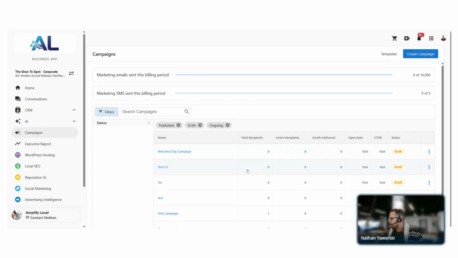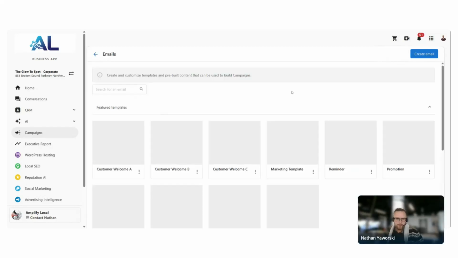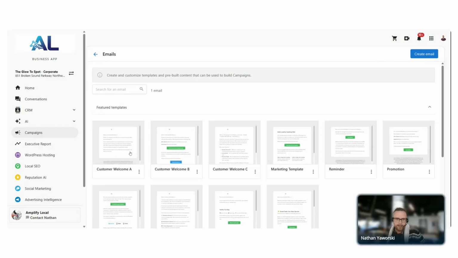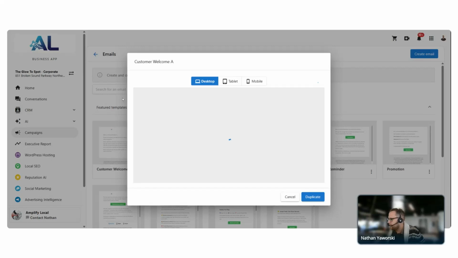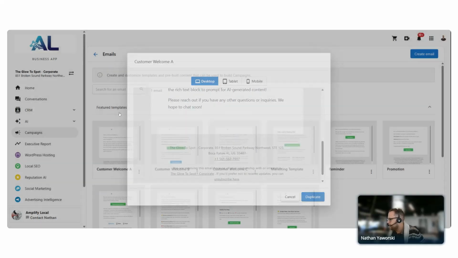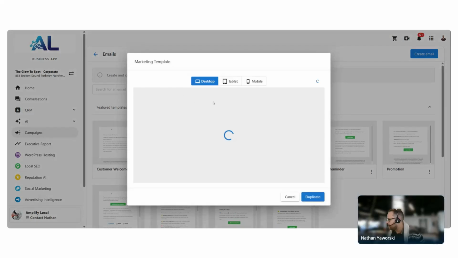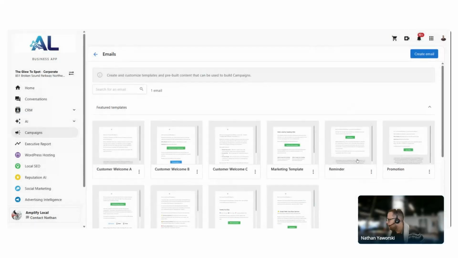To create a campaign, it's very easy to do. You hit this blue Create Campaign button and this Templates button here if you want to build a repeatable template. So for instance, you can see we've got a number of templates built out, a customer welcome message template, we've got a marketing template, we've got promotions and reminders, or you can build them from scratch.